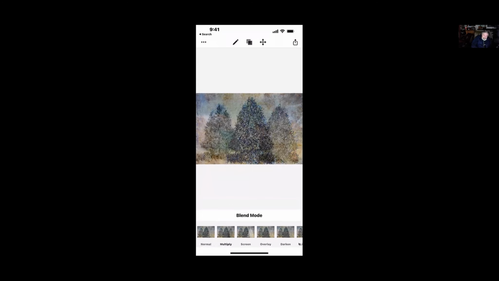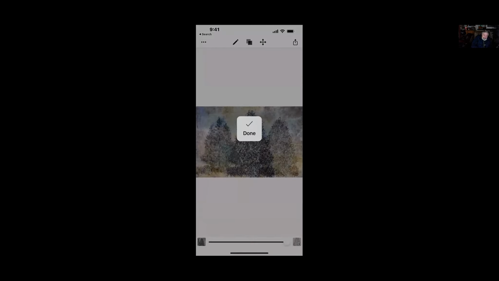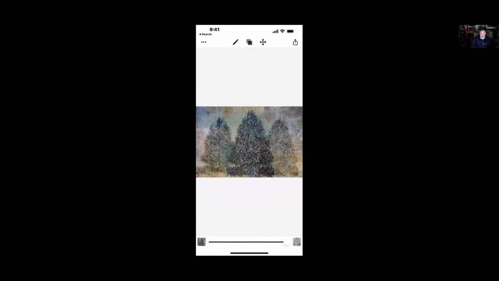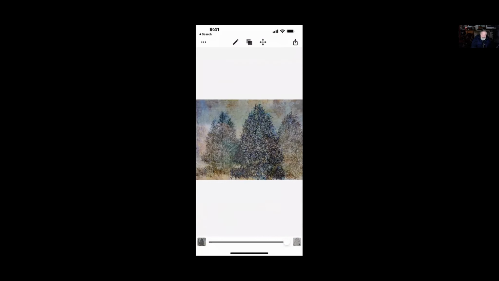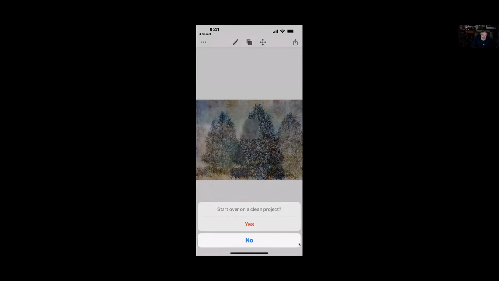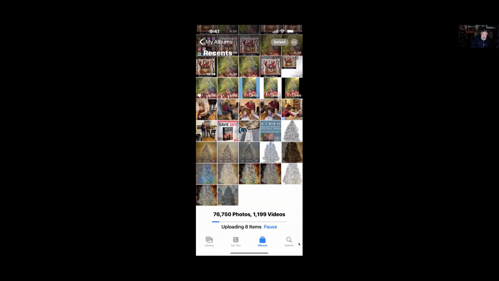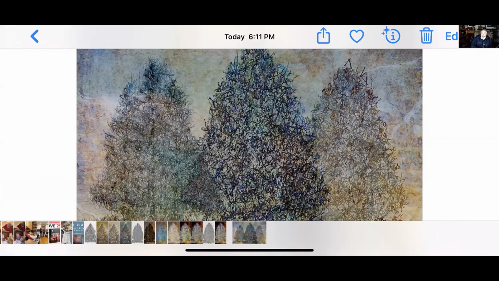There's a multiply, a screen, kind of like the multiply. And there is our new image, with this, again, an abstract of these different textures and colors. And I'll go ahead and save that to photos. And we can go take a look at it. And there's our new image.